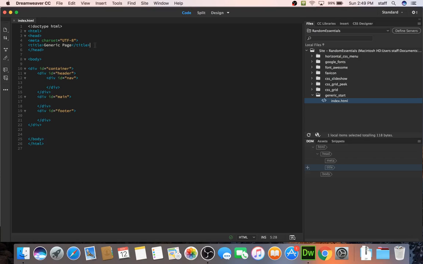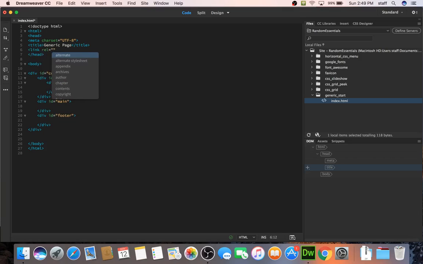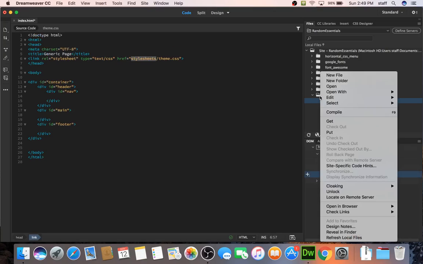But the next thing you'd want to do is have a link relation stylesheet, and then type text/css, href, stylesheets/theme.css. Close that off, and that's assuming that there's a stylesheets folder. So that's another generic start.